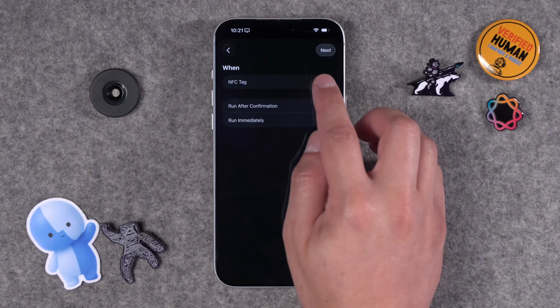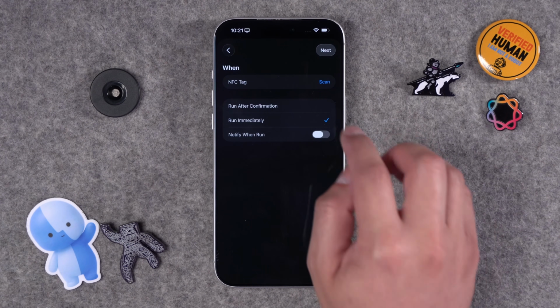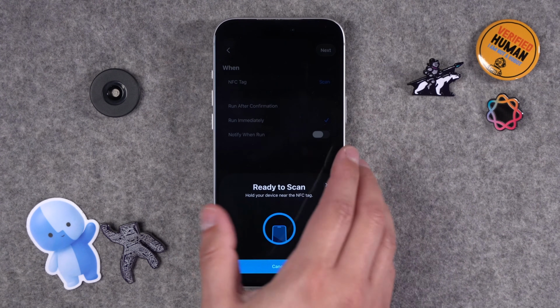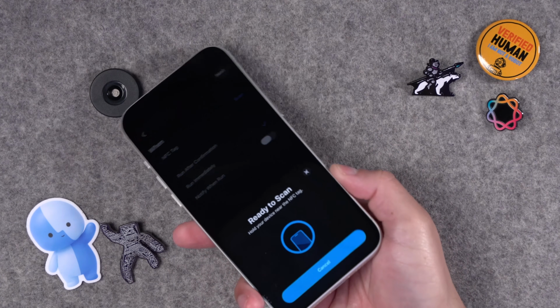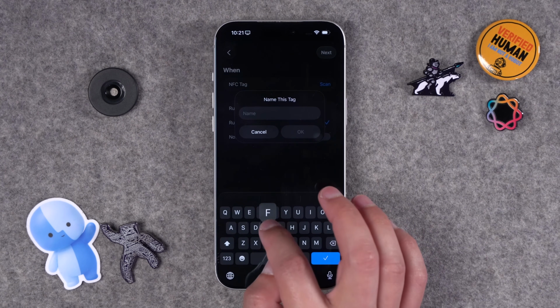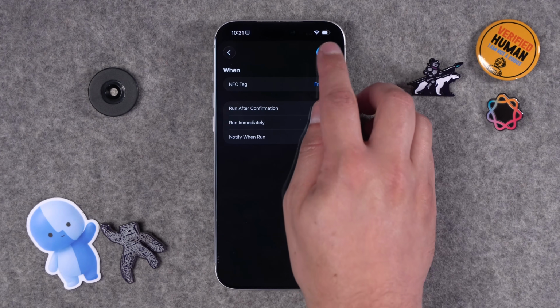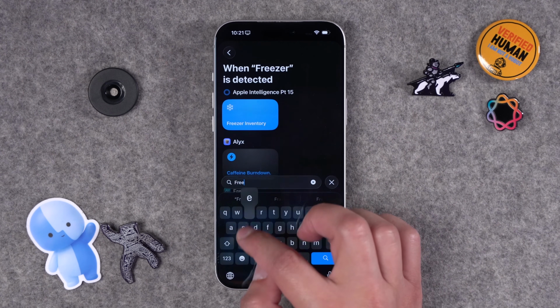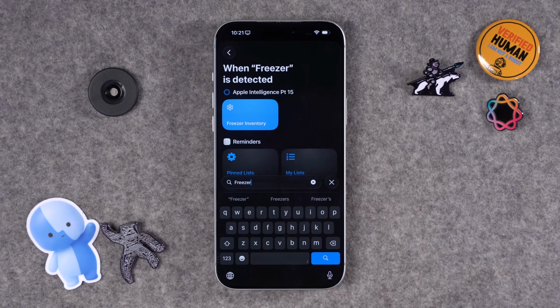When I tap the NFC tag, here, I want it to run immediately, and we're gonna scan the NFC tag. So tap here to scan, then hold the top of your phone near whatever NFC tag you have. Just like that, it actually scans the tag, and let's name this something like freezer. Tap next, and then all we have to do is run the shortcut that we created. I'm gonna run the freezer version of my inventory shortcut.